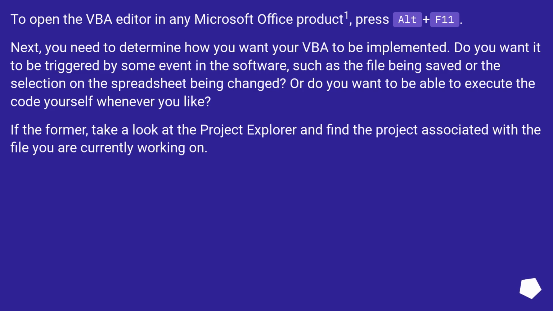Next, you need to determine how you want your VBA to be implemented. Do you want it to be triggered by some event in the software, such as the file being saved or the selection on the spreadsheet being changed? Or do you want to be able to execute the code yourself whenever you like? If the former, take a look at the Project Explorer and find the project associated with the file you are currently working on.